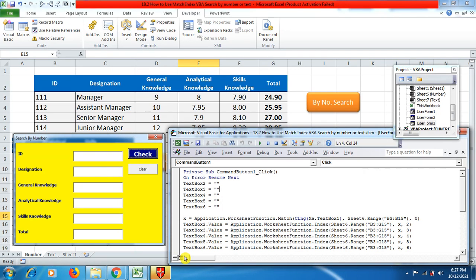Now for the rest of the columns we're going to use the index function, and that is what should be displayed in TextBox2.Value = Application.WorksheetFunction.Index. This time I'm using the index function and open parenthesis, Sheet6, where my information resides, .Range open parenthesis, double quotes, B3 to G15. Now friends, make sure this time your information lies from B3 until G3, but I am selecting the range up to where my information is being represented.